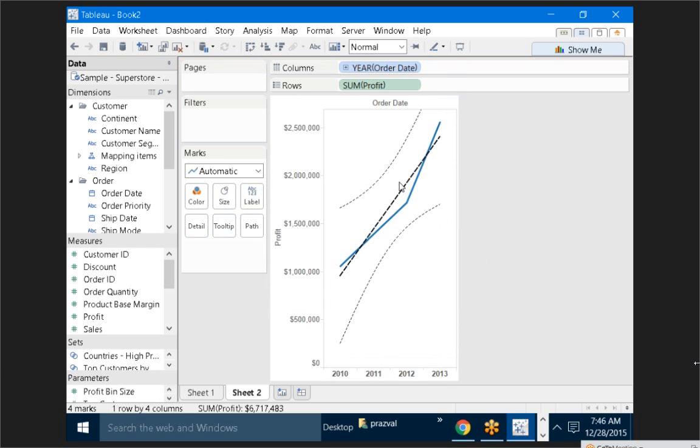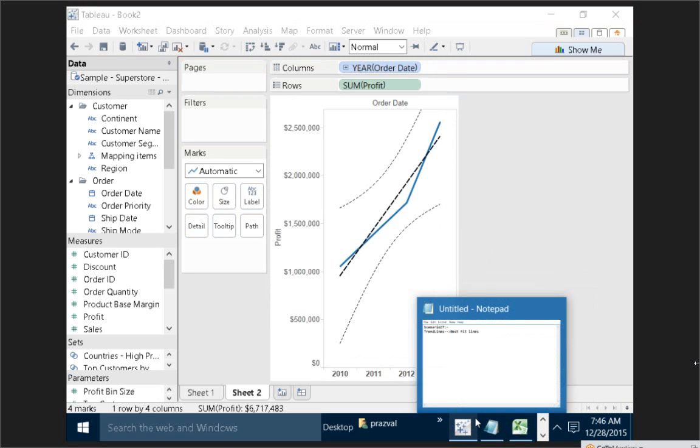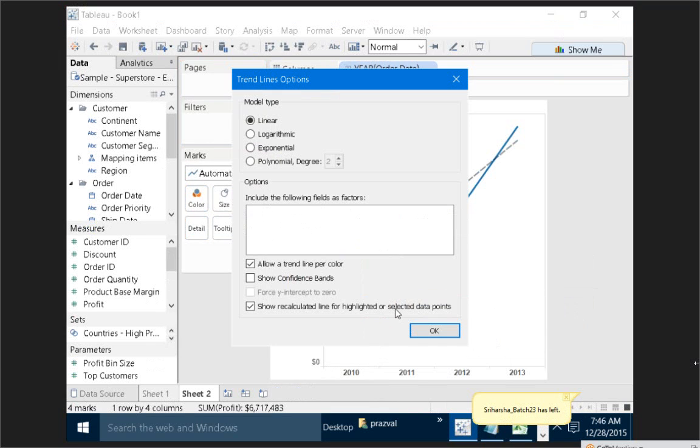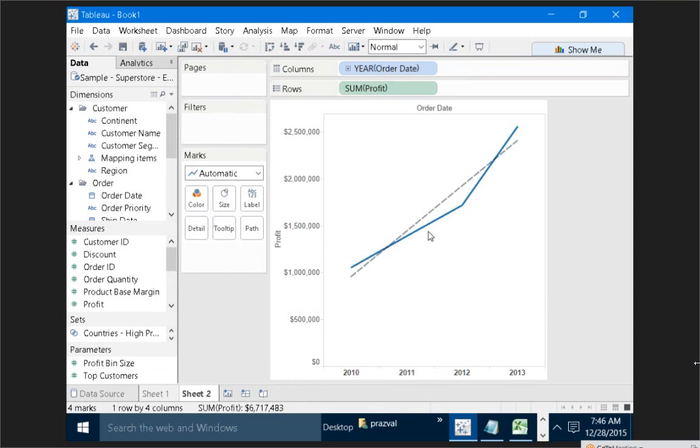But from Tableau 9, we have a new feature known as recalculated lines. If you go to trend lines, edit trend lines, we have an option called show recalculated line for highlighted or selected data points. What does it mean? For example, if you click on this data point, Tableau shows us the trend line for the selected data point. Just look carefully: if I click on this point, Tableau shows the trend line for this selected data point right here.